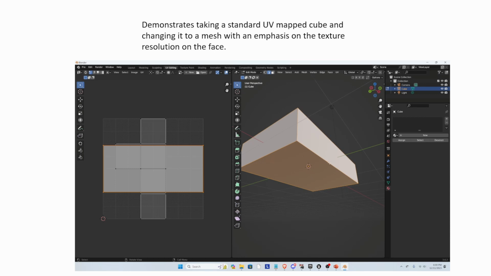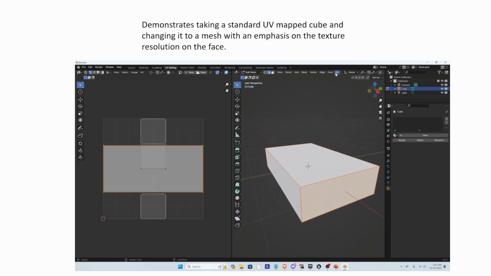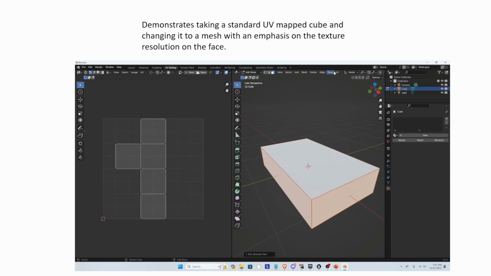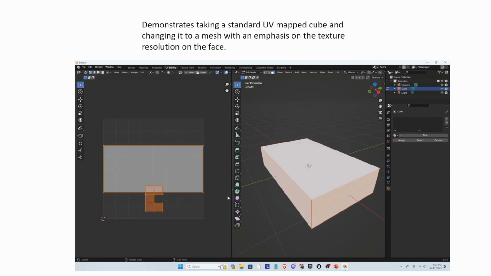And then I'm going to turn all of these edges into seams, except for one of the bottom ones. What that'll do is let the sides join with the bottom face, and let that be one unit instead of two pieces. So with those faces selected, I'll hit unwrap, and then scale that down to be really small, and then move it toward the bottom or the top.